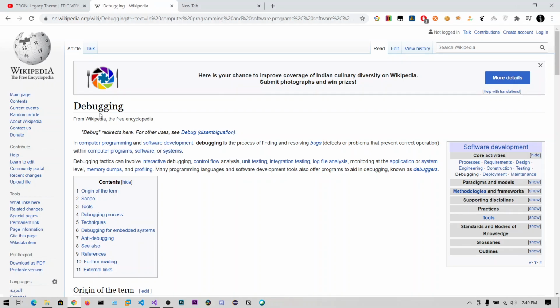Okay, in this video we will be talking about debugging. Debugging is the process of finding and resolving the bugs, defects or problems that prevent correct operation. In this case, the bugs are not really insects. These bugs are logical errors in our code. We will write our code and expect some number as an output, but the output may be a different number. In that case we need to find where the problem arises.